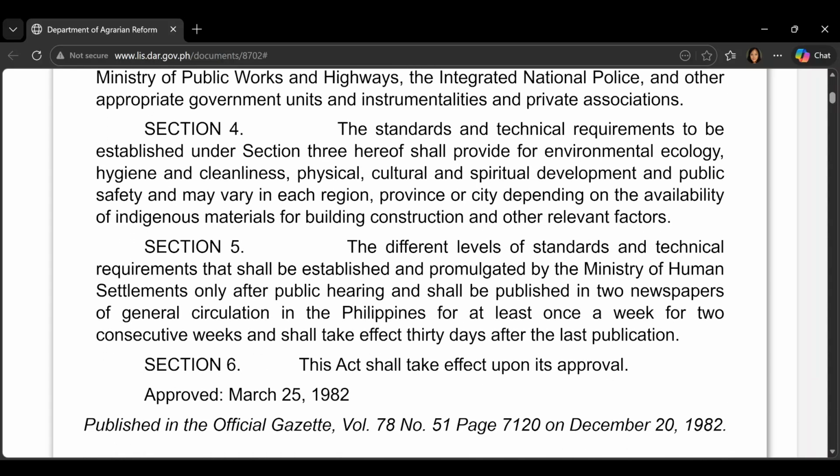The standards and technical requirements to be established under Section 3 hereof shall provide for environmental ecology, hygiene and cleanliness, physical, cultural, and spiritual development, and public safety, and may vary in each region, province, or city depending on the availability of indigenous materials for building construction and other relevant factors.